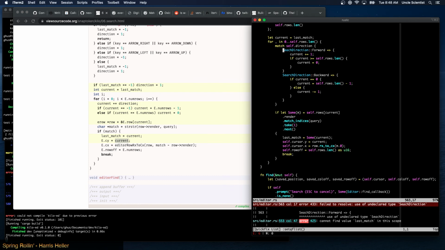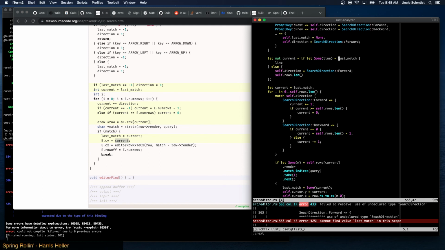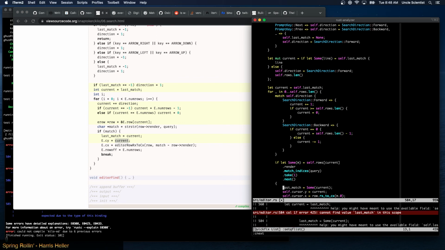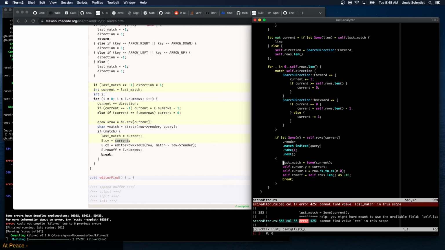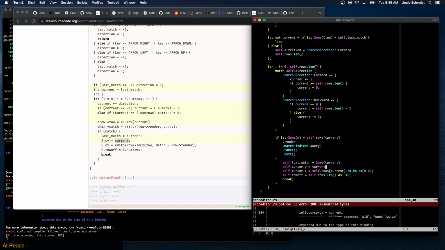All right, does that compile? No. S-E-A-R-C-H. And what's this? Oh, self last match. Self. Oh, we don't want to do that actually, right? Because we already set that. Okay. And then self last match. Oh, we don't have row anymore, right? We have self rows current, as usize.